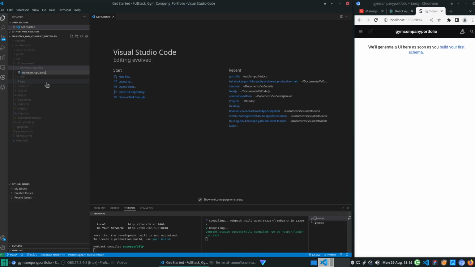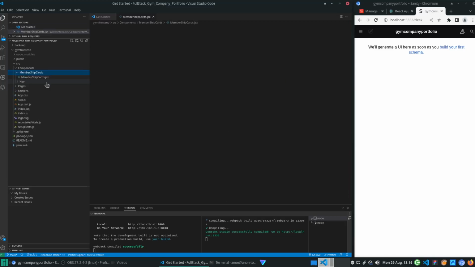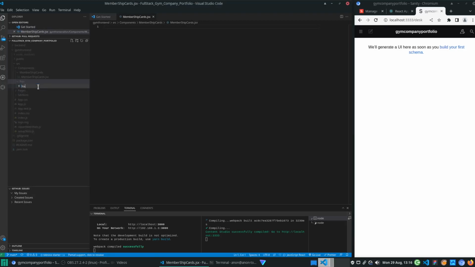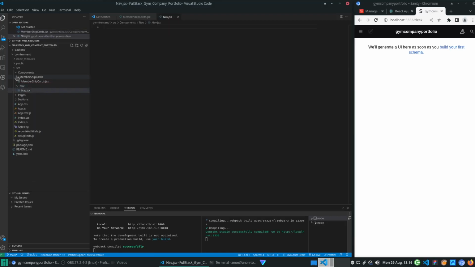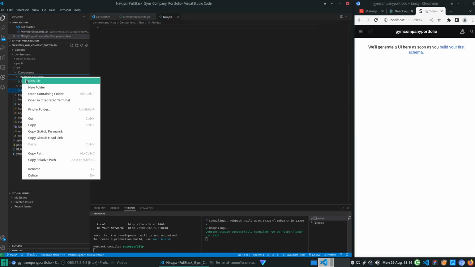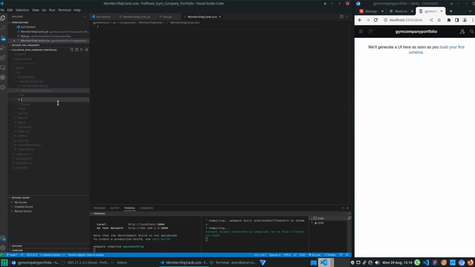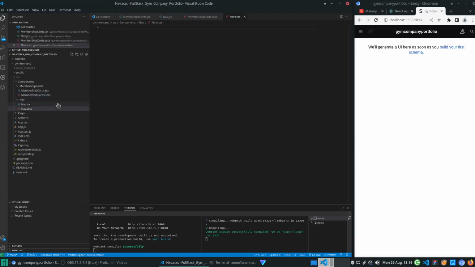dot JSX, and that is also for the navigation bar. So nav dot JSX, and also create a Sass style sheet file. So membership cards dot Sass style sheets, and nav dot Sass style sheets.